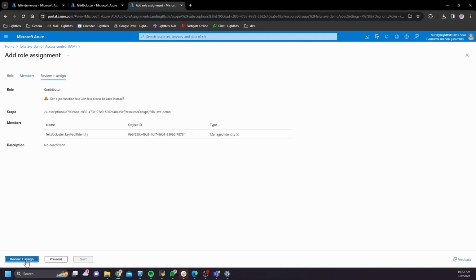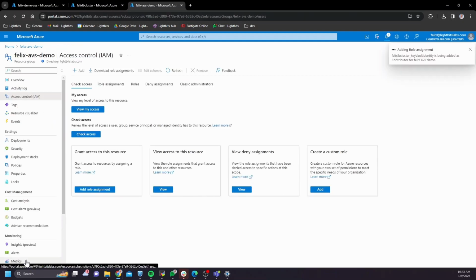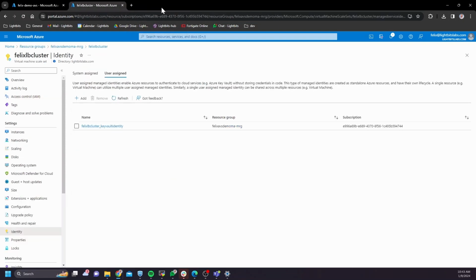I click Review and Assign, and now I've assigned the permissions to the Lightbits VMs, which contain LB AVS, so that it can initiate run commands against my SDDC.